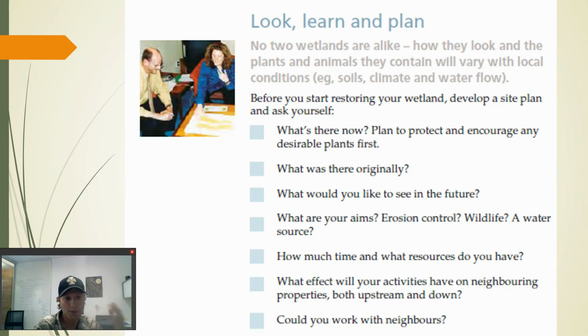So these are the types of questions you should be asking yourself before you even get started. What is there now? Is there any native community there that you want to protect? Or is it all invasives at this stage? So you really need to inventory what's on site. What was there originally, if there are any records? What would you like to see in the future? What are your goals? Be it erosion control, wildlife, water supply, etc. How much time and resources do you have? So really understanding your capacity to do this work and what's realistic.